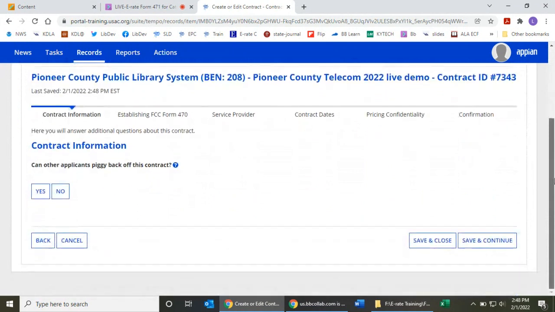All right, on the following page, you've got more questions about that contract. The first question: can other applicants piggyback off the contract? That means maybe you created the contract, but perhaps other local government entities are allowed to purchase from it. One example would be that Louisville Metro Government may have created a contract for Louisville Free Public Library that sets up pricing that any other Kentucky library can purchase from. It's not something we've really listed for E-rate purposes, but it may be possible. But most likely you're going to say no.